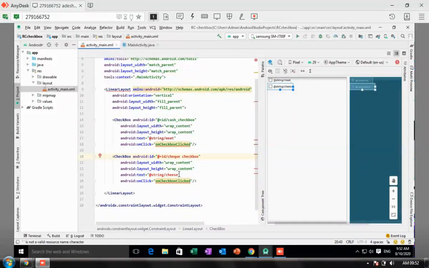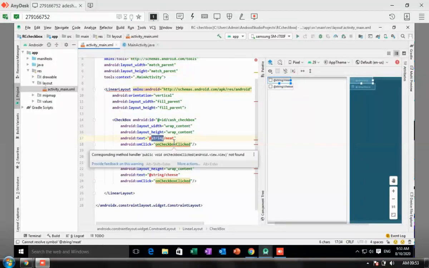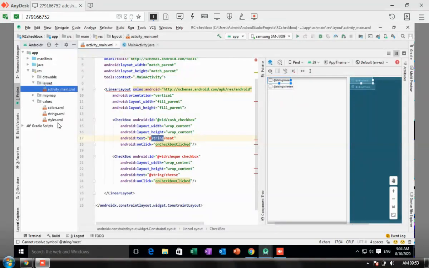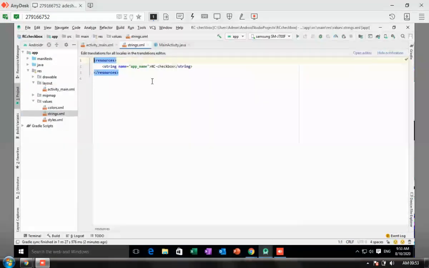So I want to replace the text. Very important thing: all the text is stored in a string file. This is a normal practice and a very good practice. How is that to be understood? You go into values. You have different XML files, colors, strings, and so on. This lets you centralize your data. You can just specify the name to it, that is the name of the string.